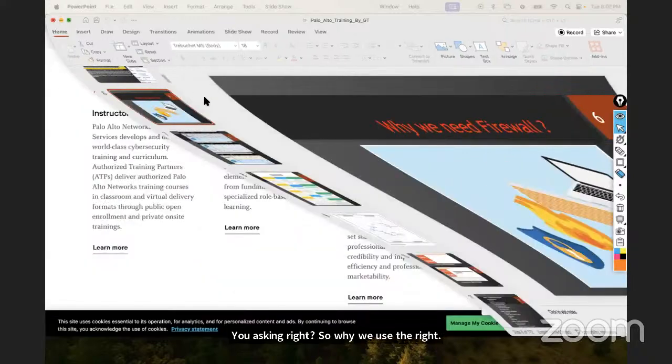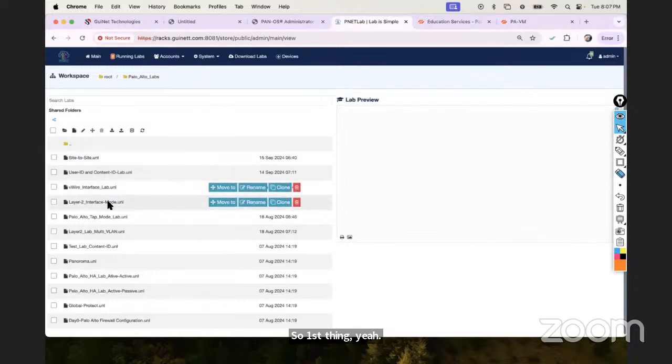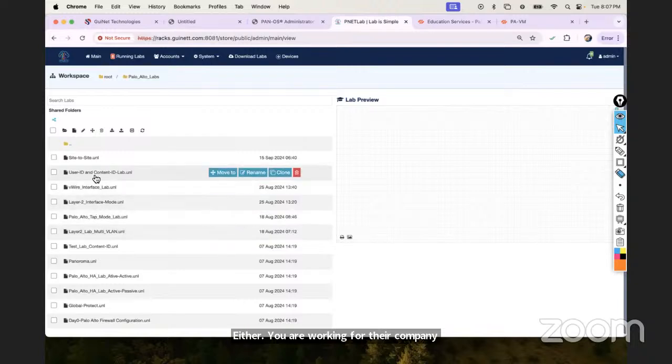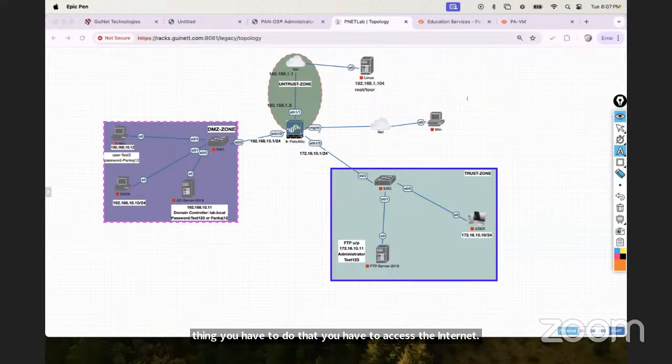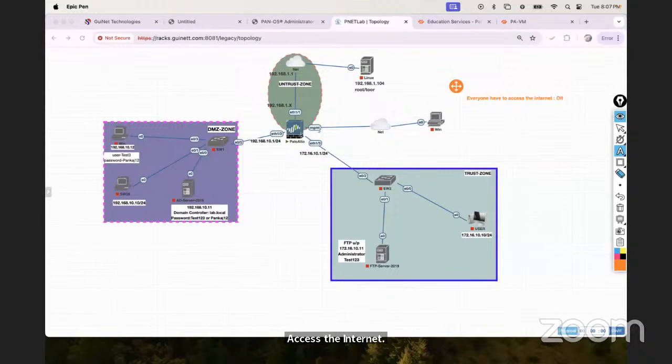First thing, in every industry, either you are working for a company, hospital, IT, hospitality, or even at your home, one thing you have to do is access the internet. Everyone has to access the internet. This is the one requirement, whether you are in the office, at home, or traveling, you love to access the internet, right? And how is the internet accessible? The internet is accessible via an IP address. This is the only method to access the internet.